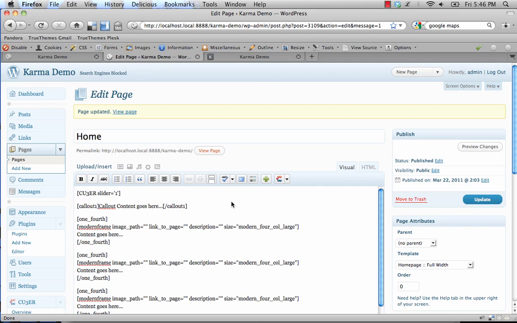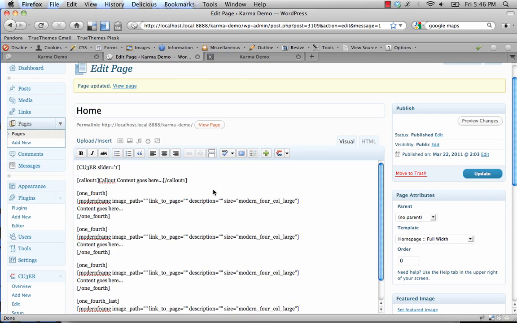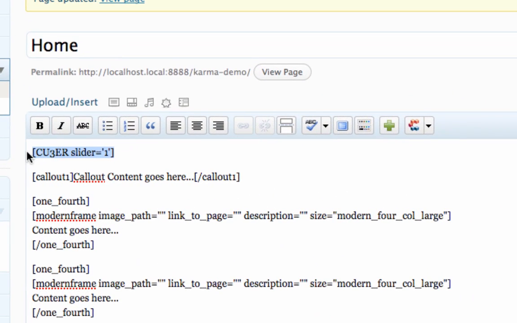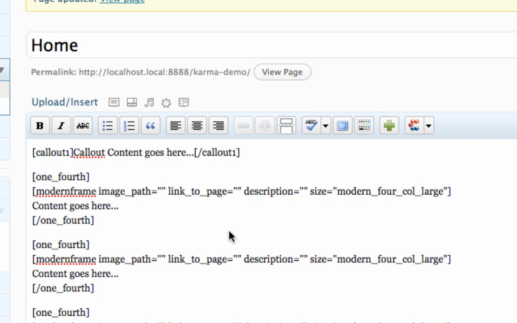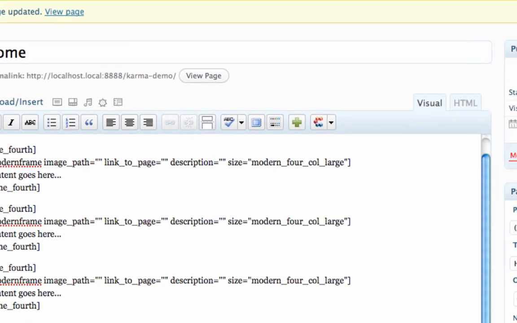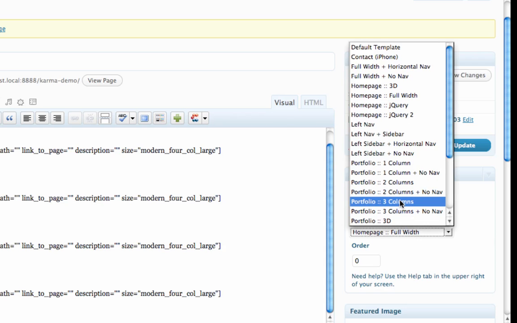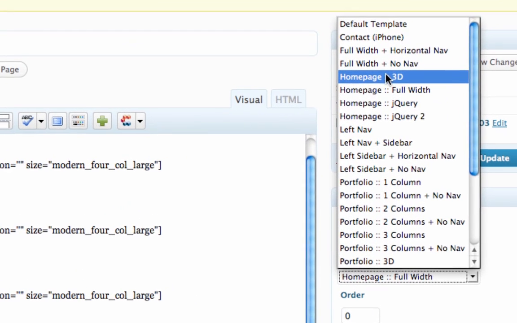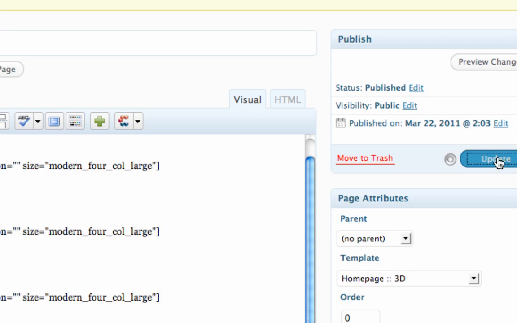is the taller banner Cuber page, and this other version, you don't want to actually insert the Cuber right in here. So we're going to delete this, and we're just going to leave our content in there. And for the page template, we're going to choose homepage 3D. So we're going to choose that and hit update.